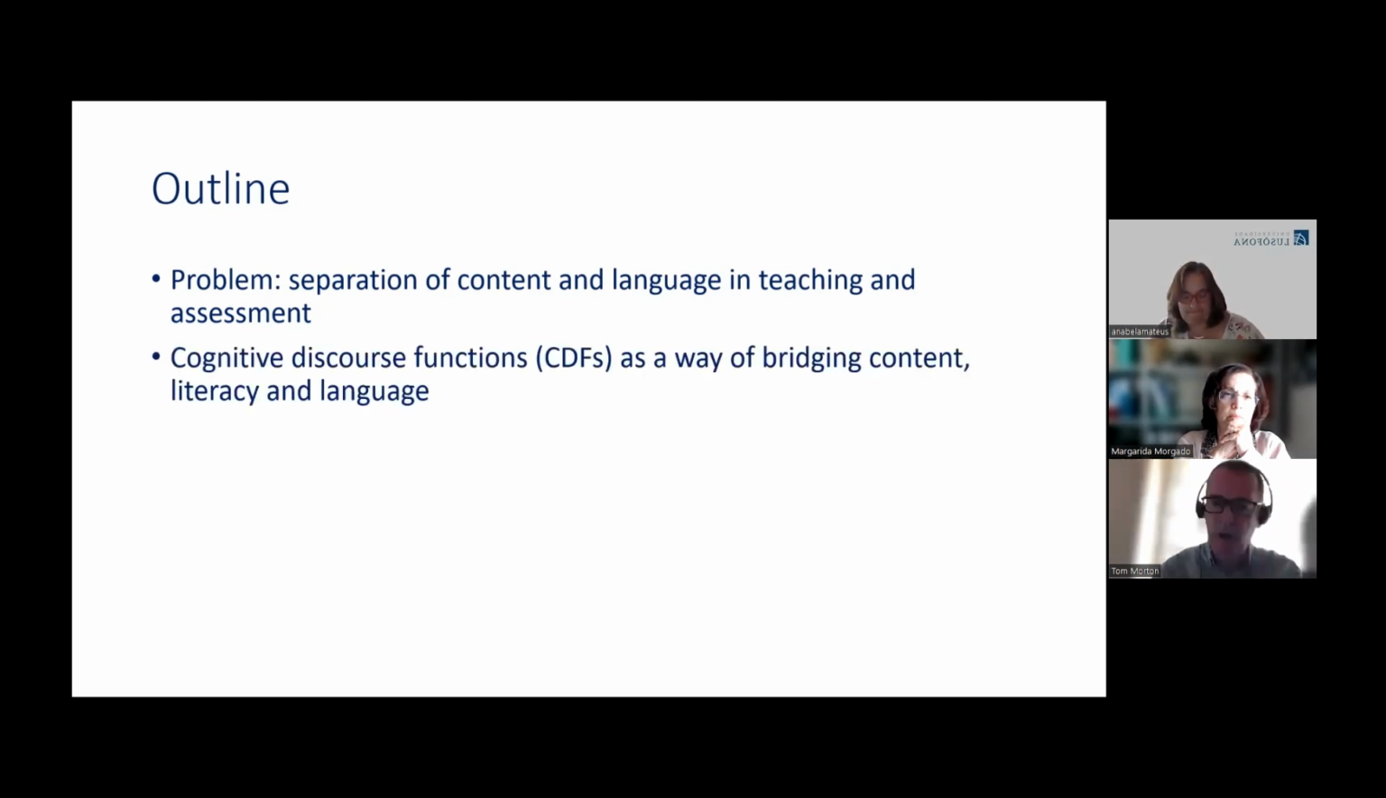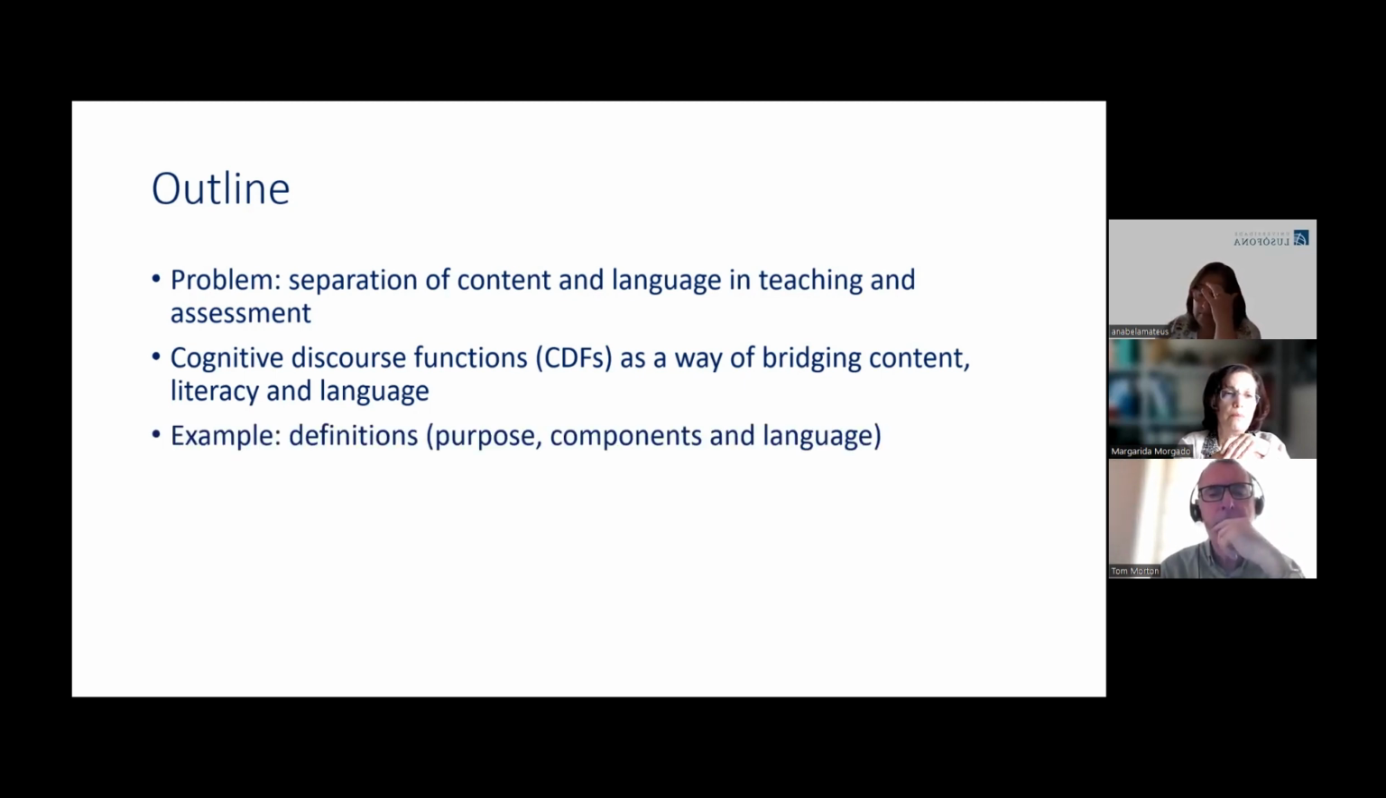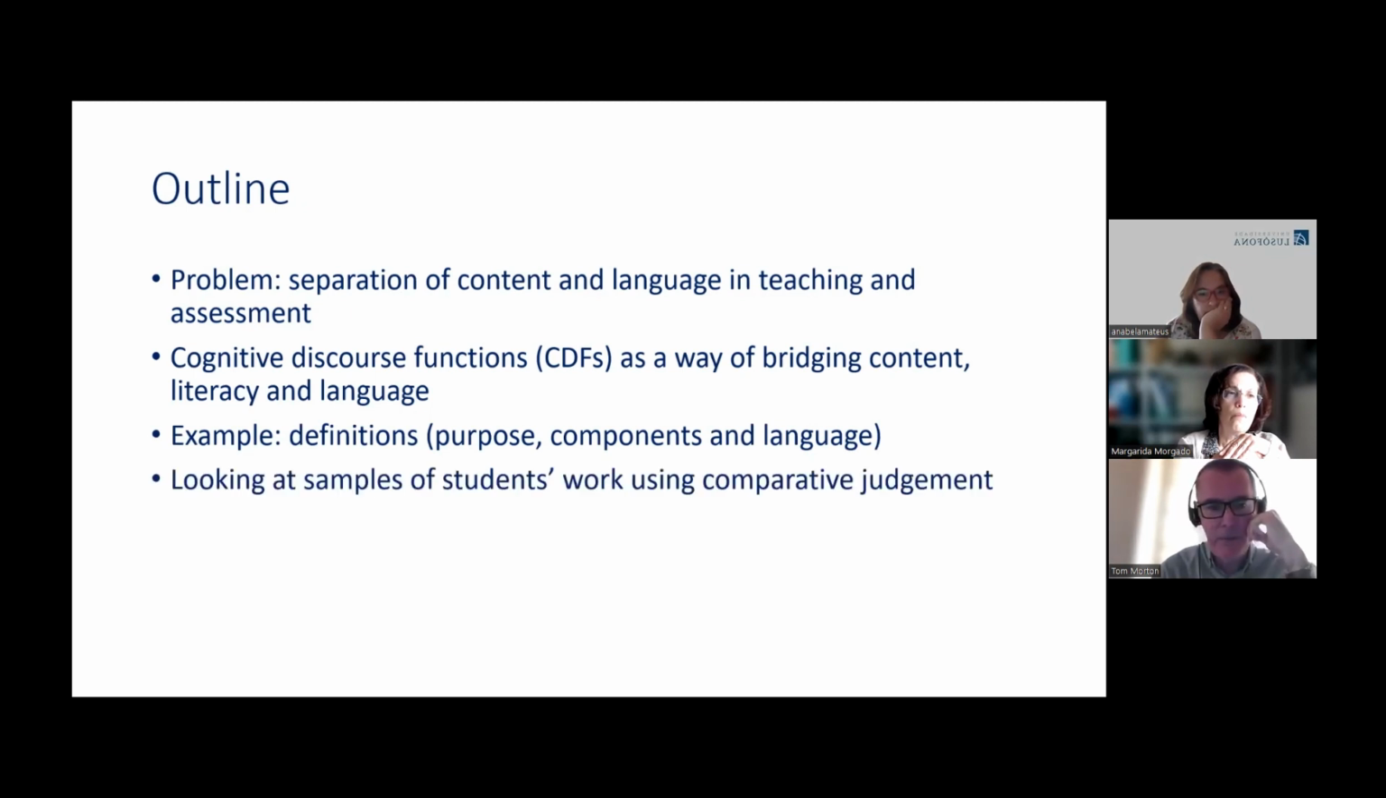Okay, so when we have a problem, we can have a solution. A possible solution, or at least a partial solution, is to look at something called cognitive discourse functions. And I will, of course, explain where these come from and what they are. There are 7 families of cognitive discourse functions, so obviously it wouldn't be possible to look at all of them in a single talk. So I'm going to use one function, the function of definitions, as an example to show how this approach can shed some light on content and language integration.